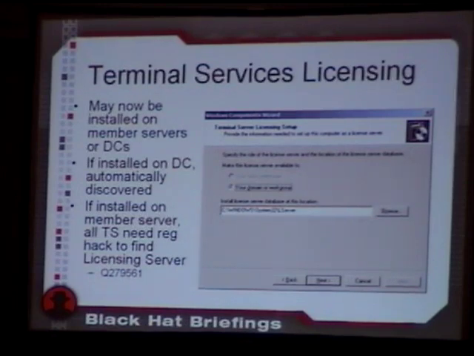Therefore, if you do want to install terminal services licensing on a member server, you're going to want to look at deploying to all of your terminal servers, whether it be a reg file or a script that you implement, a manual registry entry. Otherwise, what's going to happen is in a couple of months, your users are all going to start getting errors about their terminal services licensing expiring.